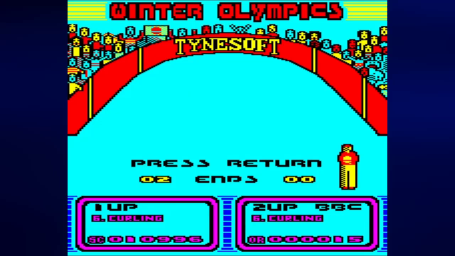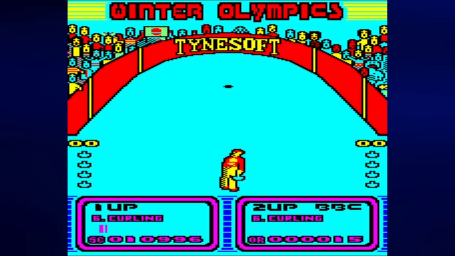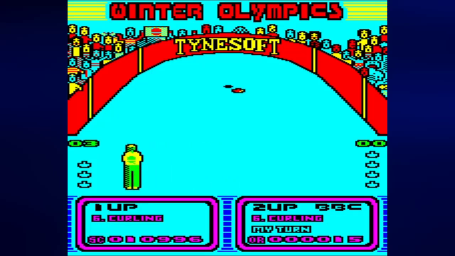And we have 10,000 points, so at least I have the bottommost slot on the high score screen, so there's that. And I'll let go too early again. And that'll probably give him the win. No?